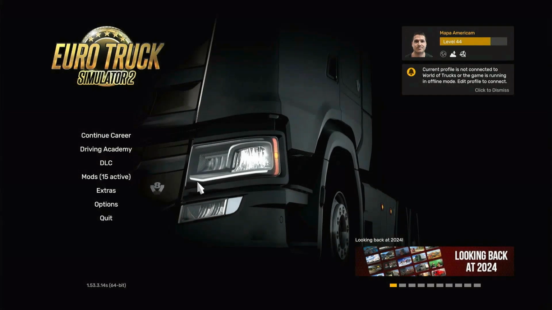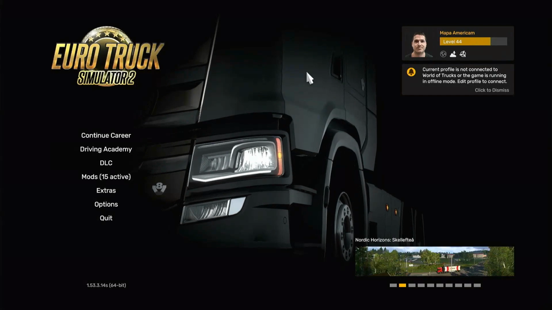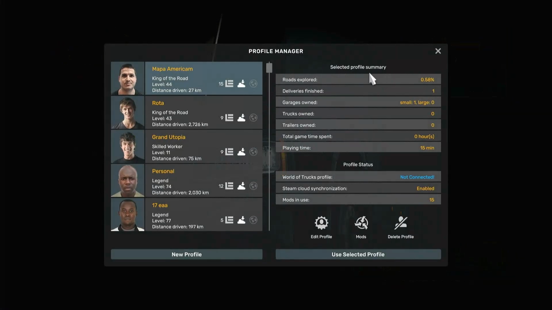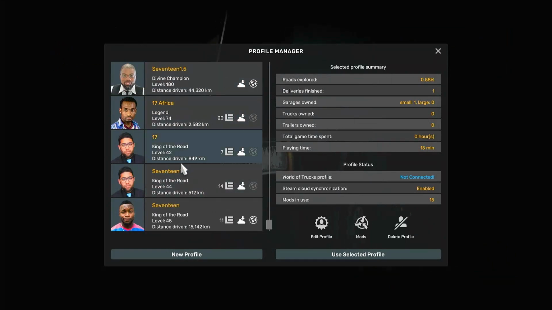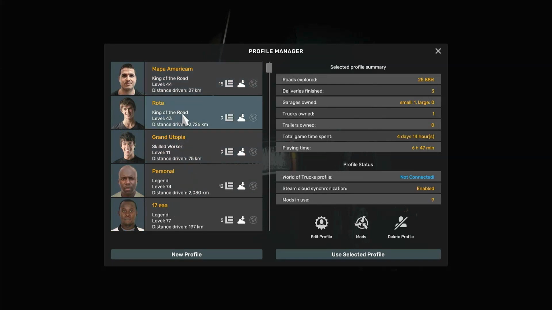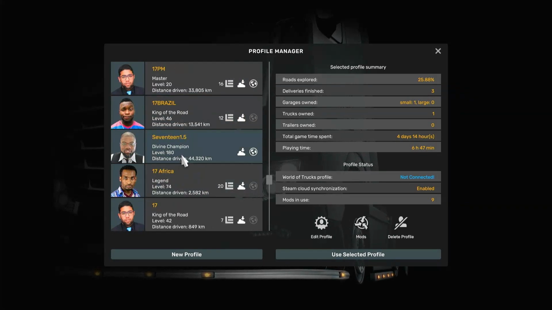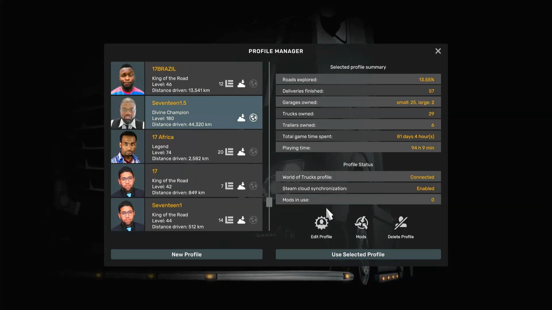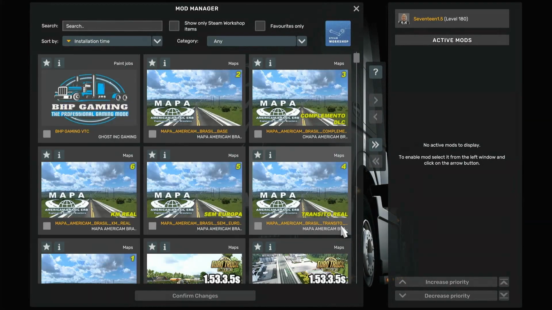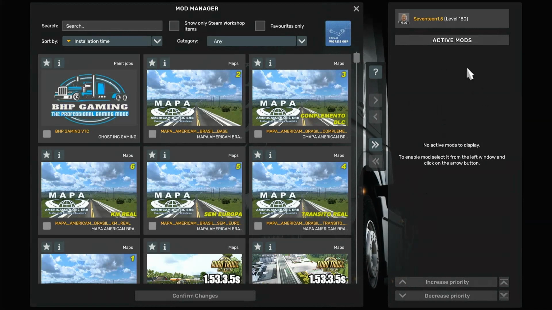Okay, so let us choose another profile for us to do this. Let's use Rota. So when you are going to install the mods now, you will see it says this is my Rota profile. Maybe let me use 17, and then go to the mods. As you can see, there are no active mods there yet.